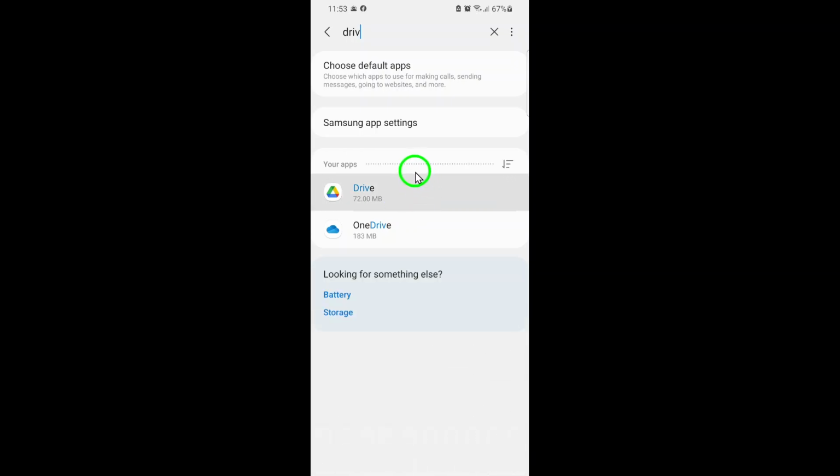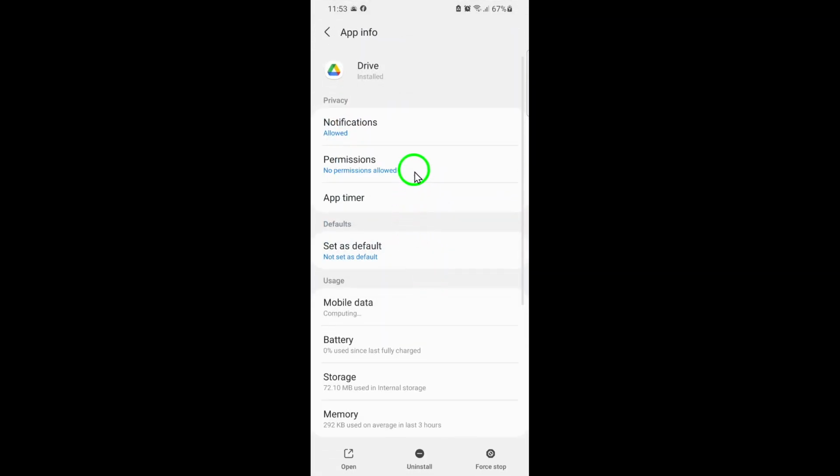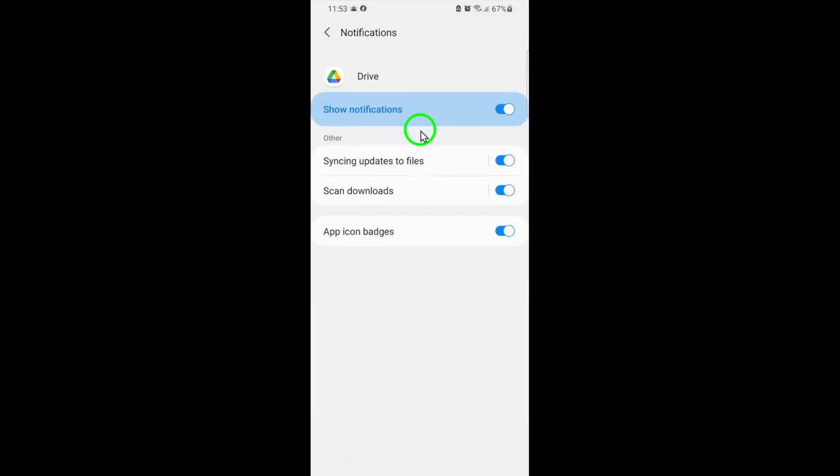Once you've selected Google Drive, the app's settings menu will open up. From here, tap on Notifications. This is the control center for everything related to how Drive alerts you. Because we only want to adjust shared item notifications, we'll take it a step further. Go ahead and tap on Notification Categories. Each type of Google Drive alert has its own category, and this is what allows us to fine-tune the experience.